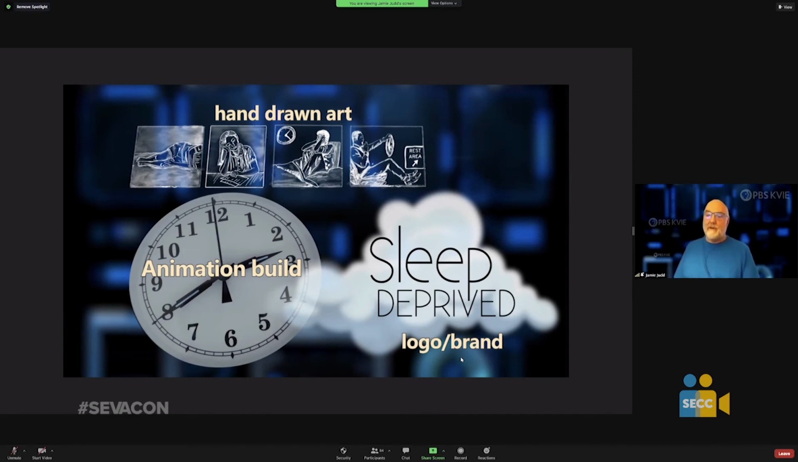You notice the hand-drawn art on the top. Those are things that I sketched on the iPad and brought in as elements. The clock turns, and that whole clock was constructed from scratch using After Effects. So the clock face, the hands, and all the other elements of the clock. And then for Sleep Deprived, I created a cloud, drew that in Photoshop, and then added the text. And so the next thing would be to go ahead and animate it.